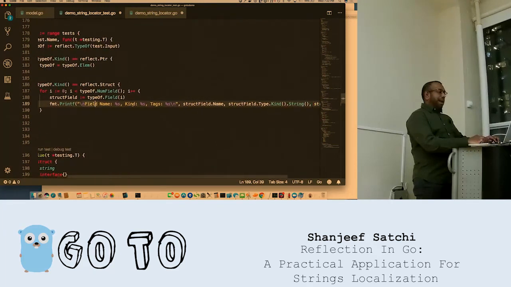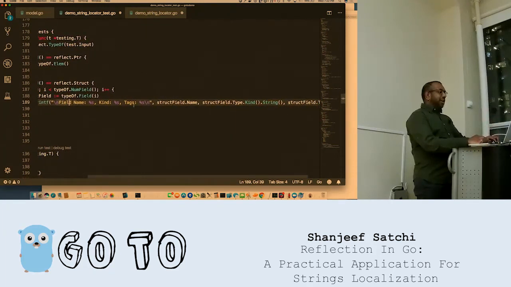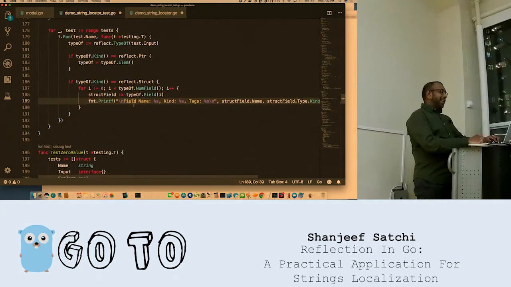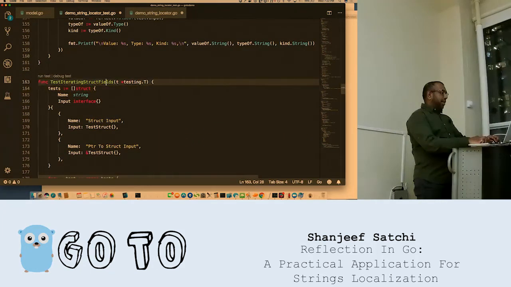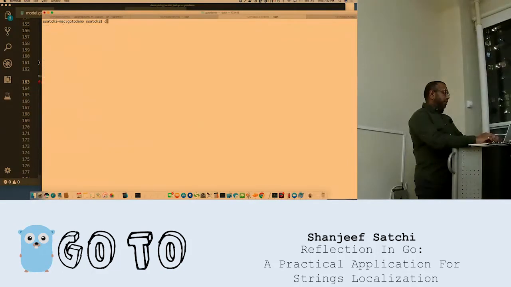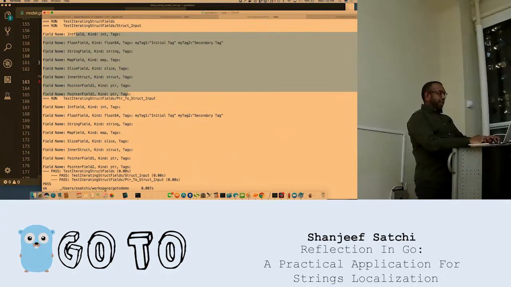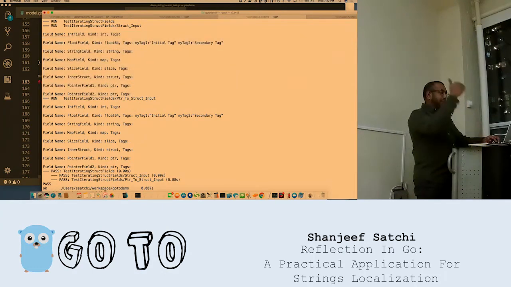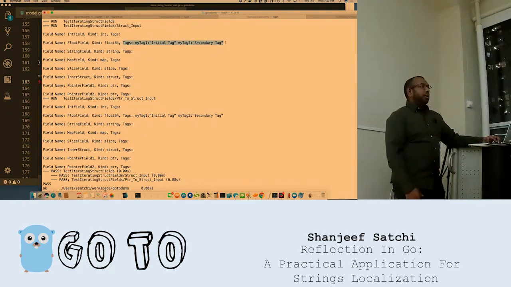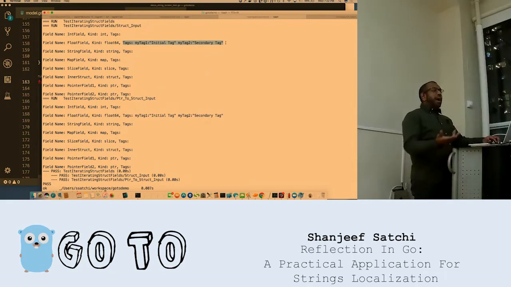So I'm just printing out some properties of each field: the name, the kind, and then the tags here on the test struct object. It's a lot of data, but essentially it's what we expect. It went through each of those fields, and note that the tags that are printed were just associated to the float field.